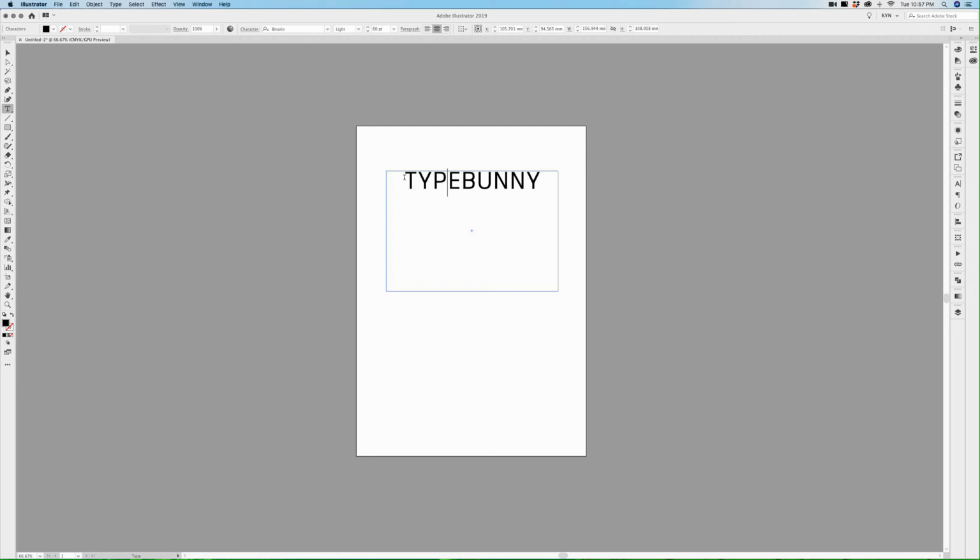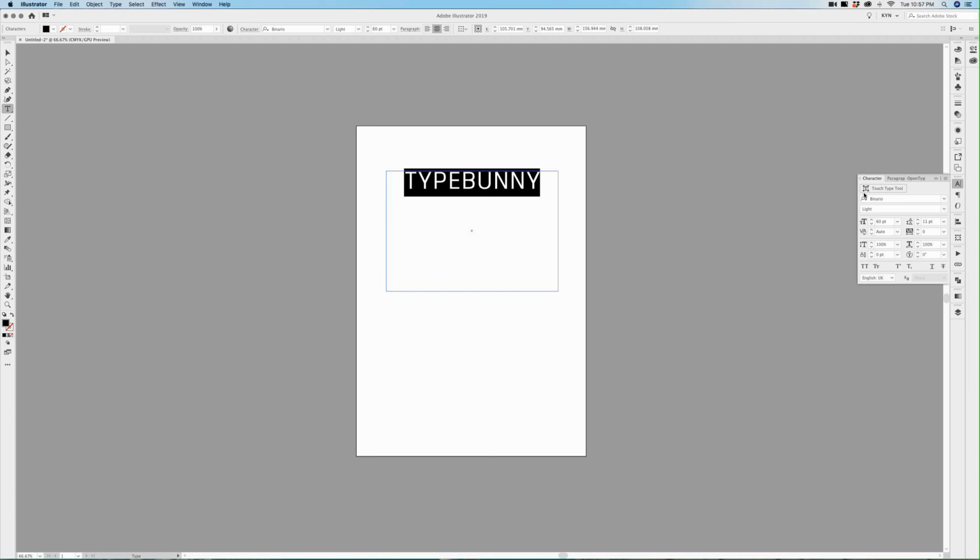If we want to be more advanced, we can come over to the right hand side of our workspace and click the A icon, and this is the character palette. So this is the advanced options for changing the characters in the type. And you'll notice the first thing we see is the style of font. Secondly is the weight. Third is the size, 60 point.